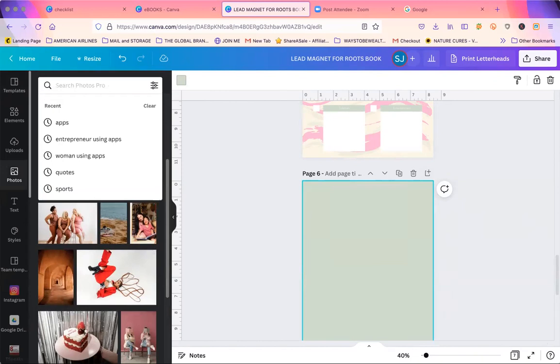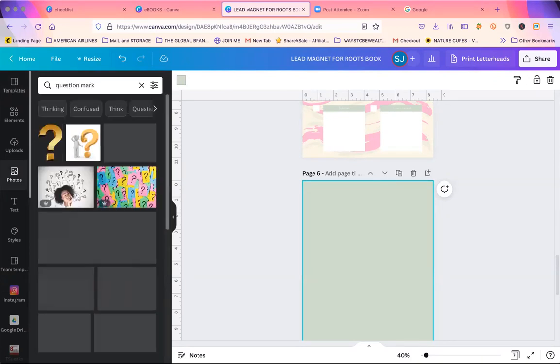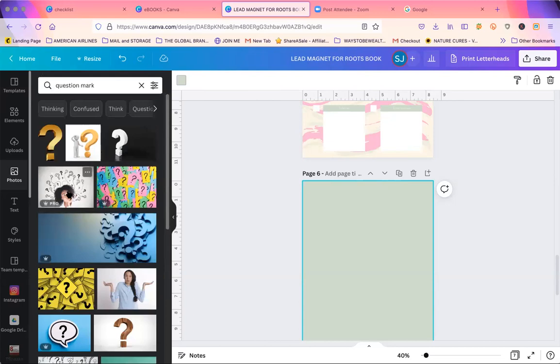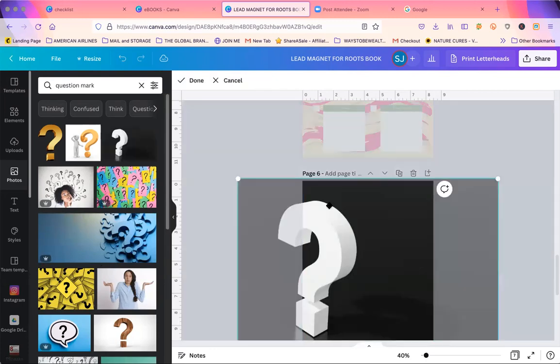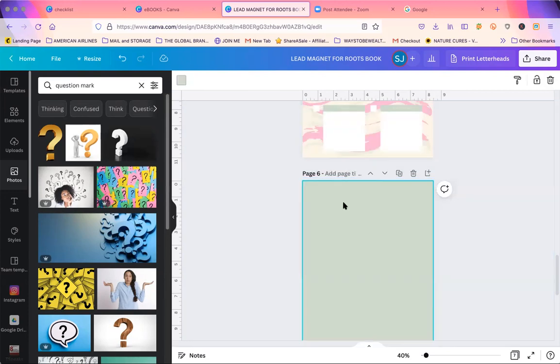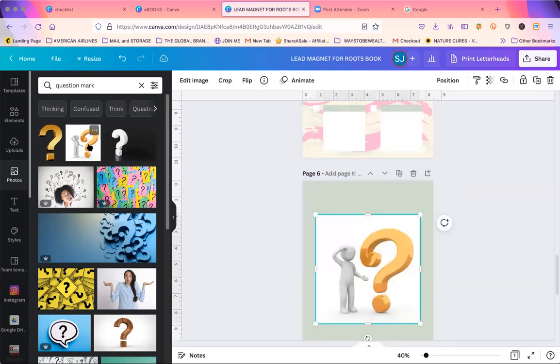Let's just say question mark, because you're answering a question. You always want to put graphics that match what you're doing. You can make it the whole page by dropping it in and moving it over, or you can just drop it in as an icon and then put your text over it.